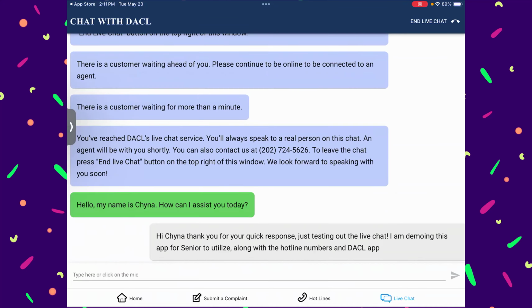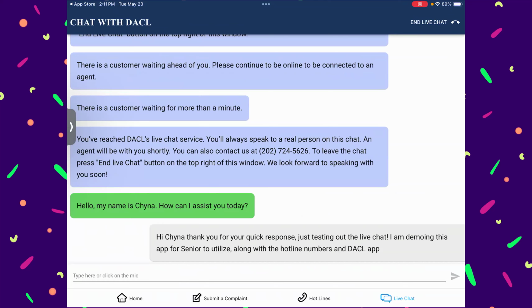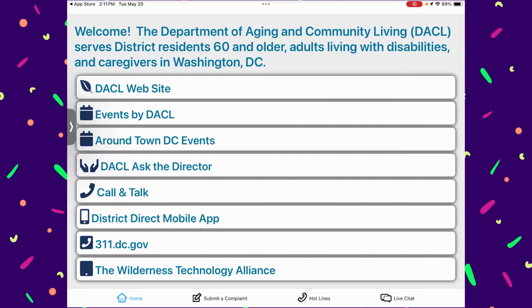Isn't that amazing? If you have a concern, there you go. You can type it in and get a live person. So you can either call them, you can submit a complaint, you can use the live chat, you can use the hotline, you can go to the home and look at some of the other options like 311, District Direct, see events. So that's the DACL app, you guys.